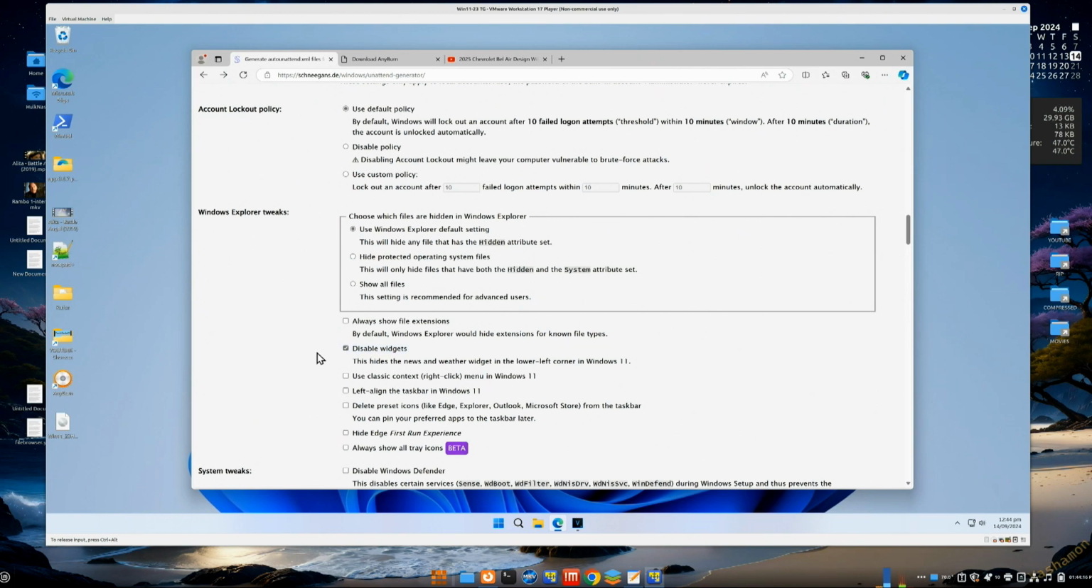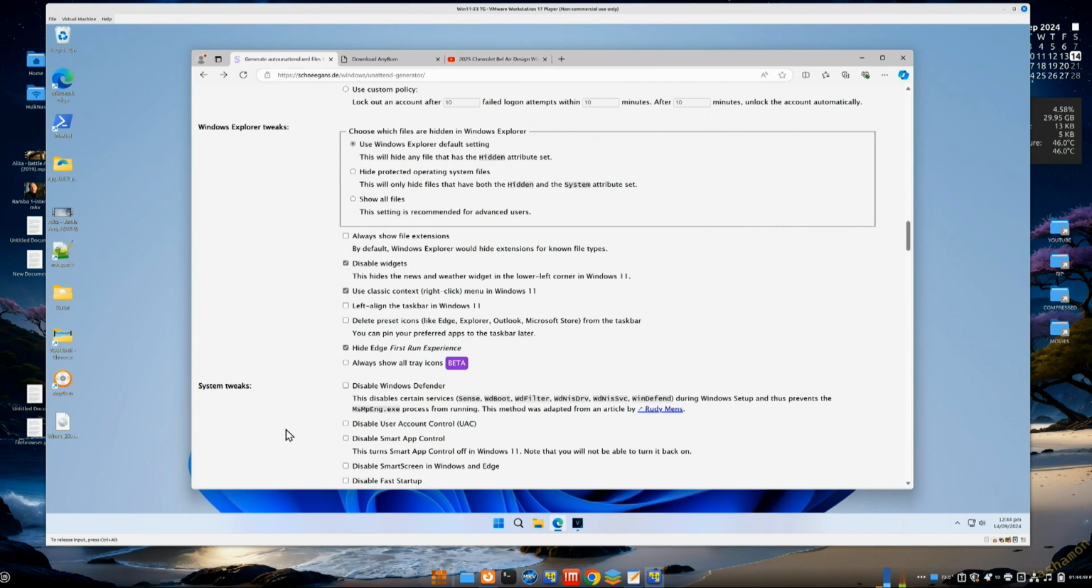I don't want any widgets. I am going to use the classic right-click theme. And if you want the toolbar on the left, that's where you would do that here. You can change that in Windows 11 also, but it'll just automatically put it there. I actually like the toolbar in the center, so I'm leaving that. You can delete all these icons from the toolbar down here. I don't really care about that. It's easy to delete those when it's there. Hide Edge first run experience. Yeah, what the heck? I'll just do that.